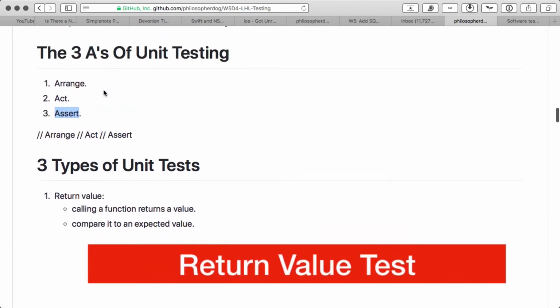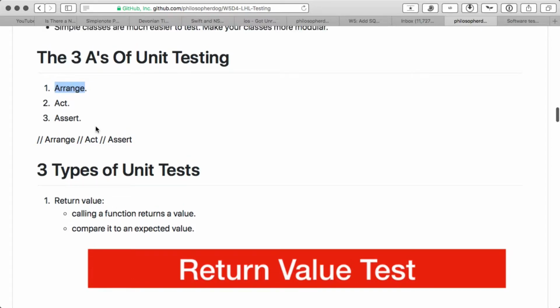So, arrange, act, assert. Arrange is like, you need to get your code ready to do something, right? So let's say you need to initialize an object, right?